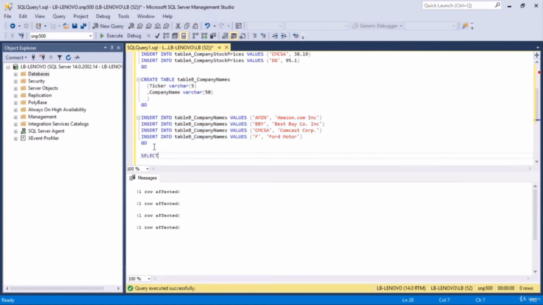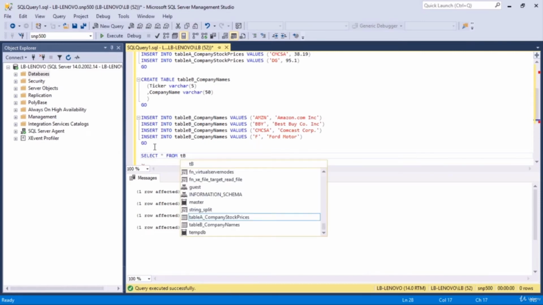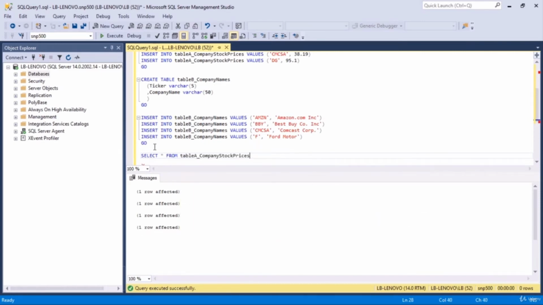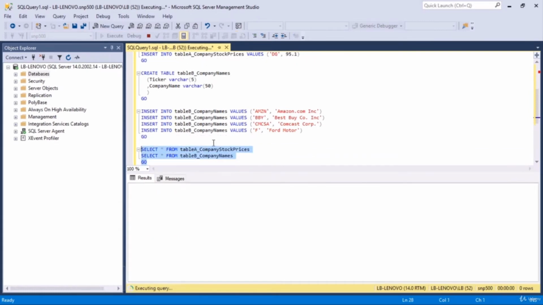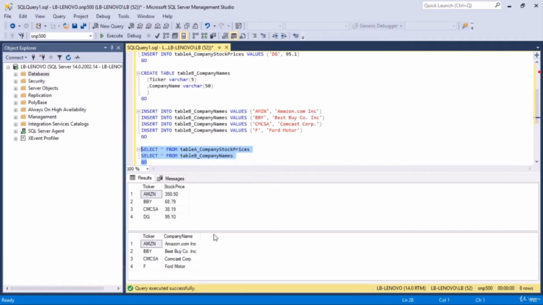Now let's select data from Table A and Table B and execute the 2 select statements in the same query batch bounded with the Go command. Note that 2 select statements in one query batch resulted in 2 tables in the output window. Also note that the 4th rows in both tables have different company tickers.